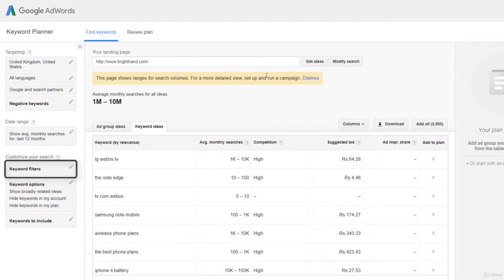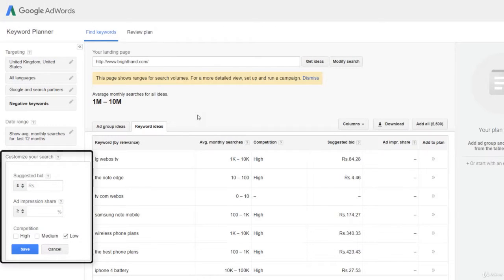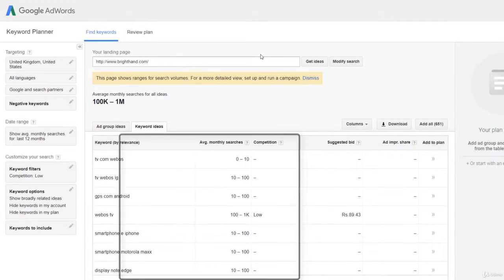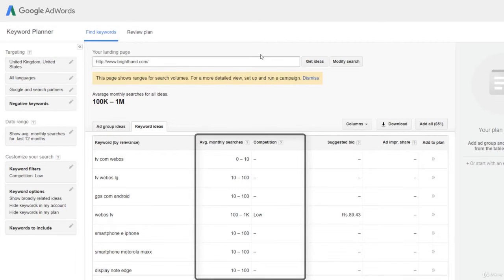To shortlist low competition keywords, click on Keyword Filters on the left panel and choose Low Competition. Then select Save. Now we have got all the keywords which have got only low competition. Also, you should be rational. That is, if the competition is low, it's because the average monthly searches are low. So now you should sort these keywords by average monthly searches in the descending order.